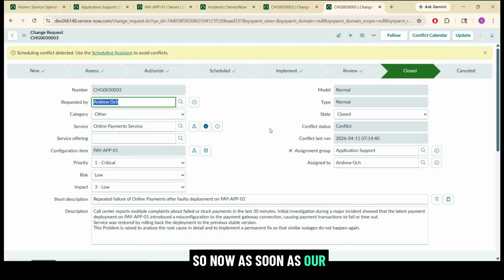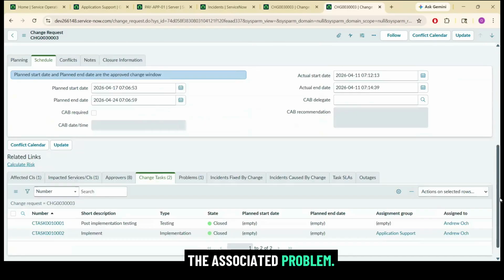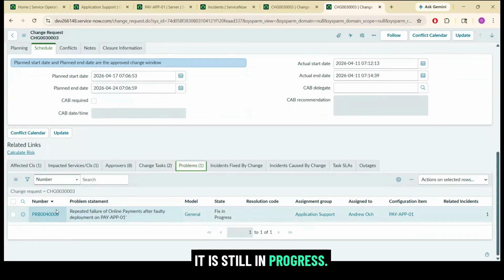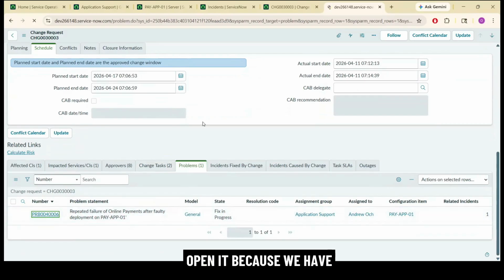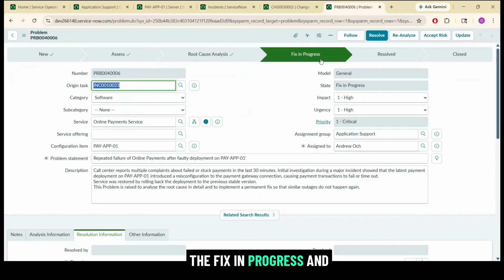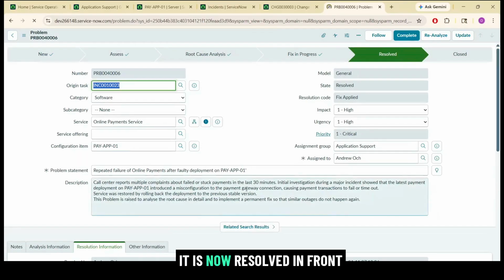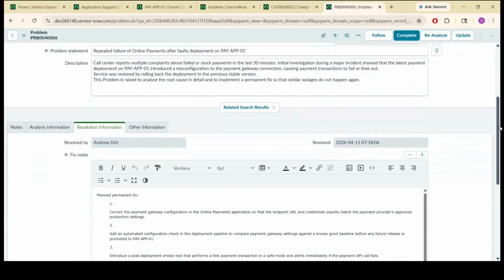As soon as our change is closed, we have to close the problem as well, the associated problem. Come to the bottom, look at the problem here. It is still in progress. Open it, because we had the fix in progress and now the fix is done, so we have to resolve it. Click on resolve. It is now resolved in front of you.